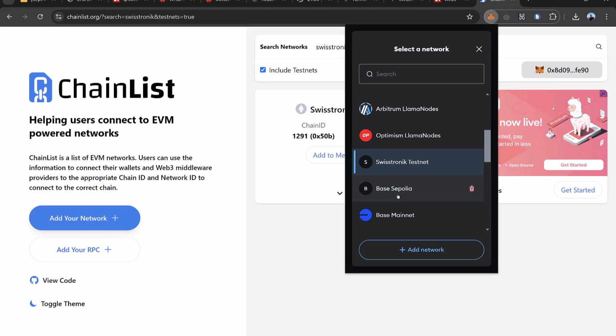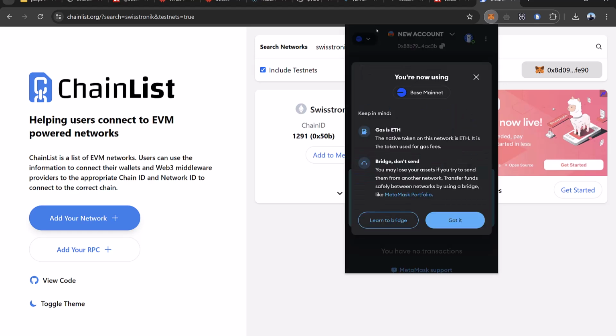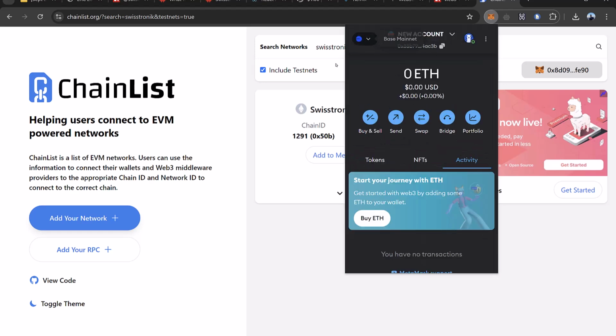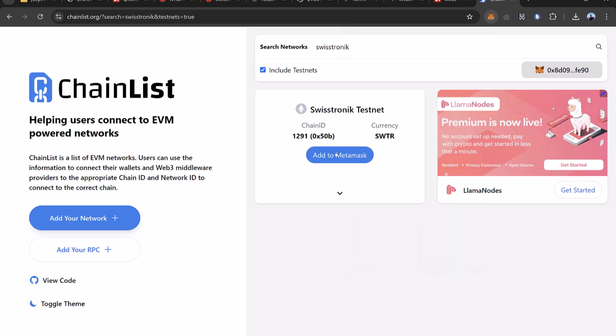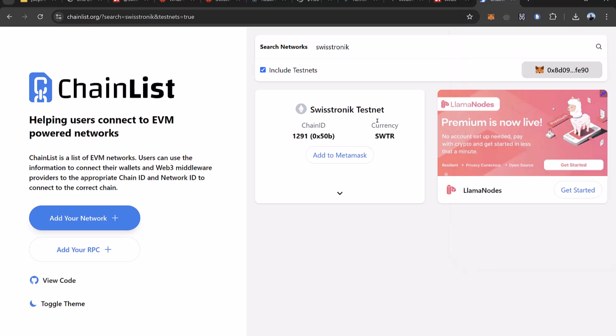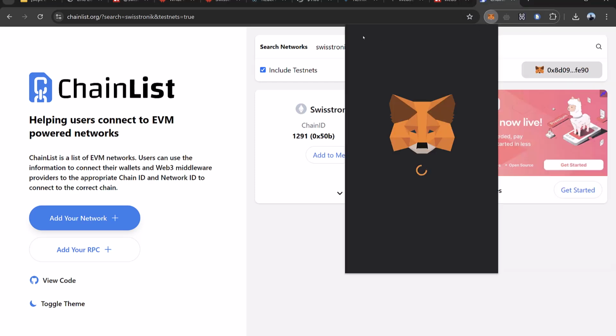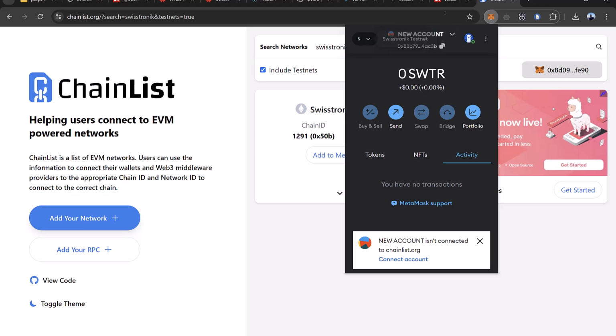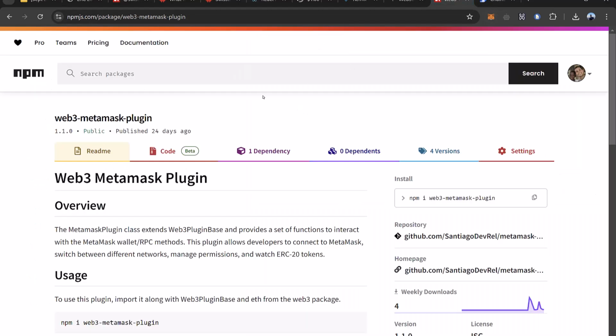I didn't change base. Okay, so I'm in base right now, and then if I click to add to MetaMask, you can see that Swisstronic is popping up, and then it's asking me to change to Swisstronic network. And now I'm connected to Swisstronic. So this is the manual way for the user, but then there is another plugin that I created for that.